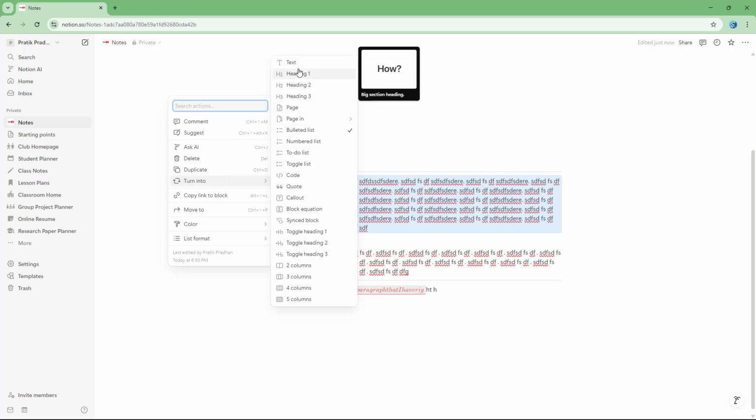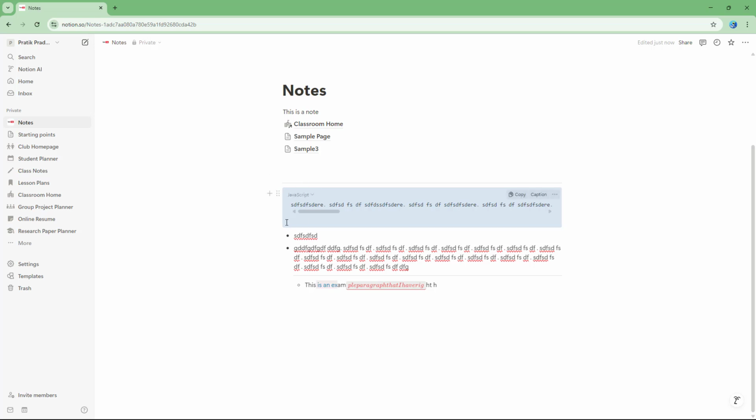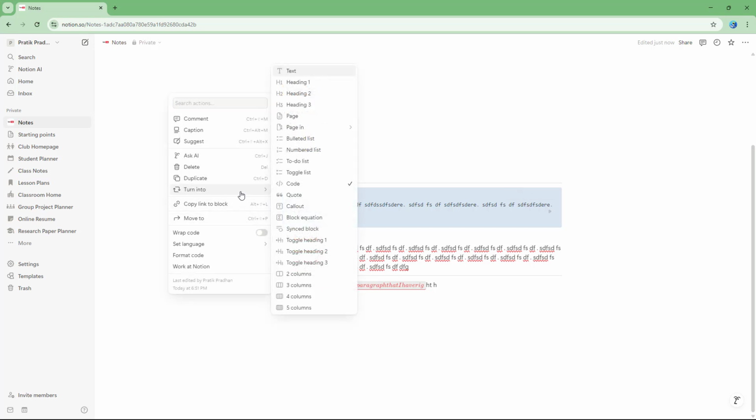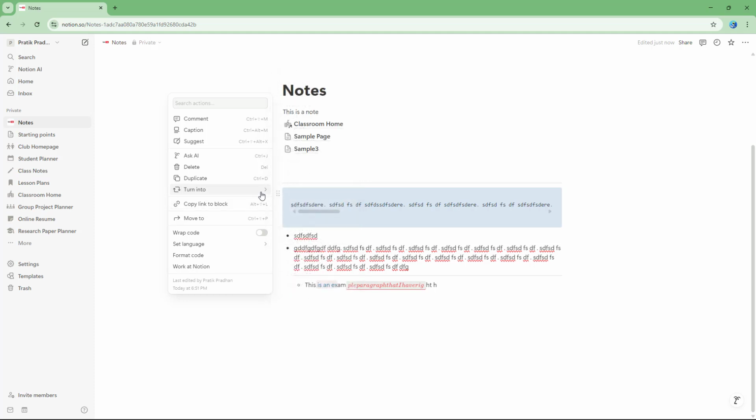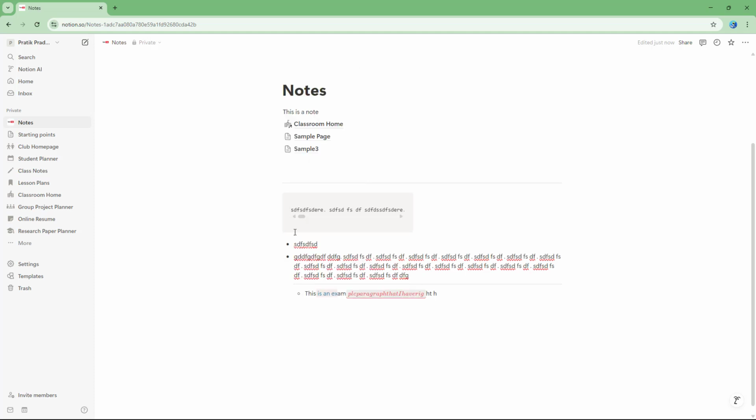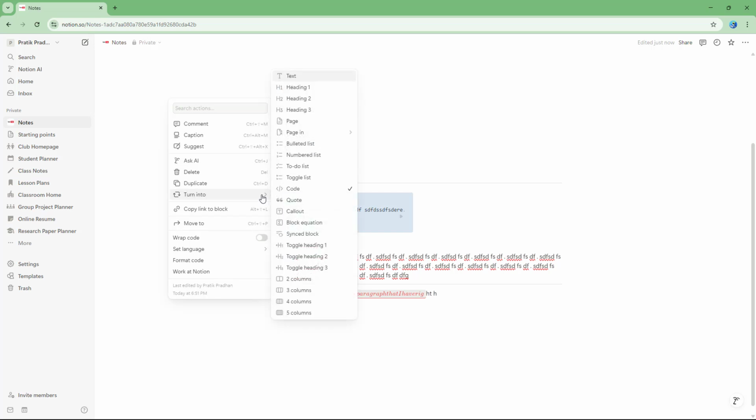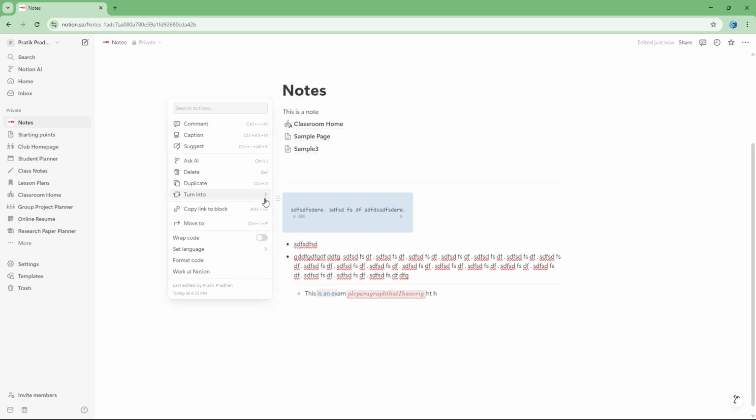So right now this is a list block. As you can see, I can go ahead and change it into a code block. Simply, if I want to change it, I can go to Turn into right here and then choose, let's say, 2-column block right here. You can go ahead and turn into page, block right here, and so forth.